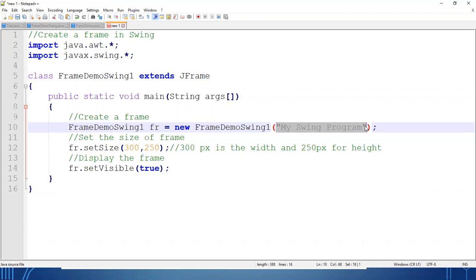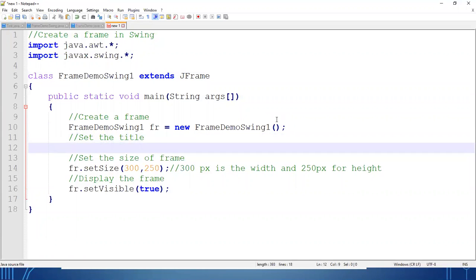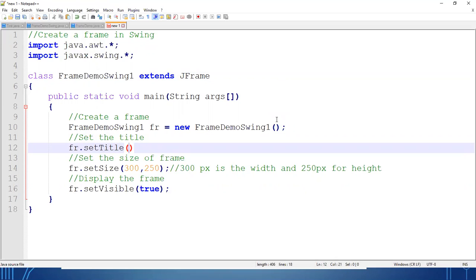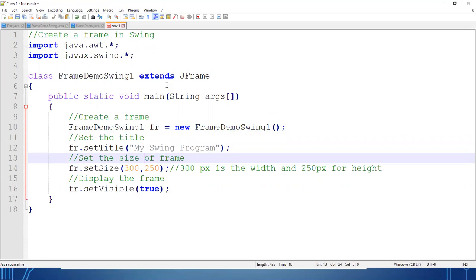Okay, so I have created the object, but I cannot pass anything. Suppose if I want to pass, I have to write the constructor. But if I want, I can use set title. So I'll write fr dot setTitle, my Swing program. Okay, I'm just making a bit of change so that you can relate the AWT program and the Swing program. Clear? So I'm creating the object of my class because I'm extending JFrame. I am calling the setTitle method of the JFrame class. Then I am doing setSize, and setVisible also.